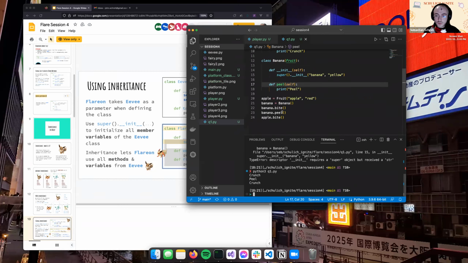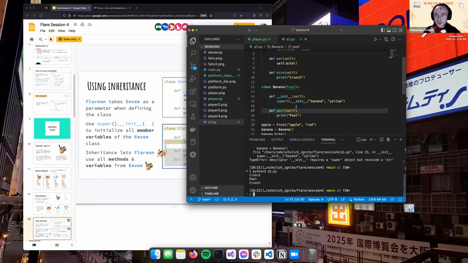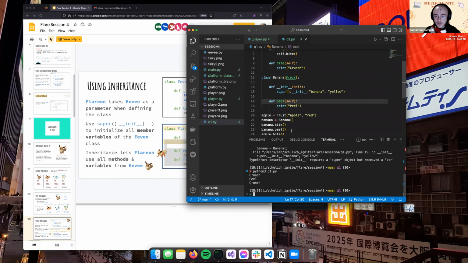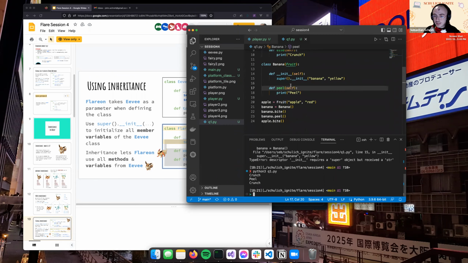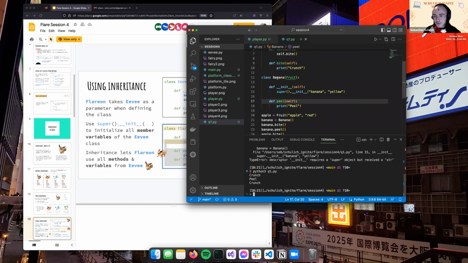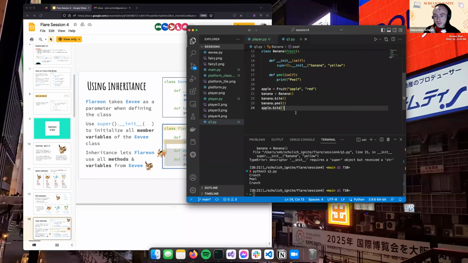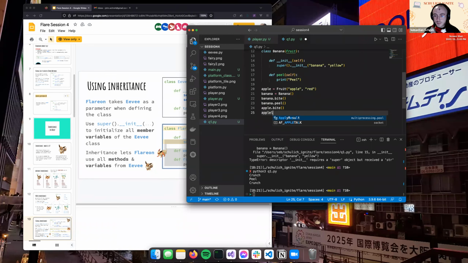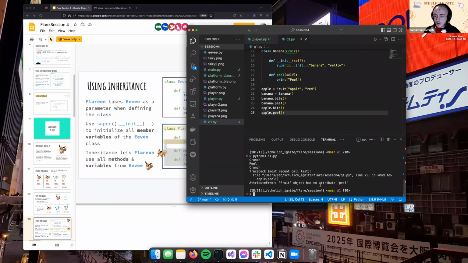So there we go. We print crunch because banana can access this method from fruit because it inherits from it. So it called bite without defining it in its class, but it also called peel, which it defined itself in its class, right? But then if I try to do apple.peel, you would get an error: Fruit object has no attribute peel.